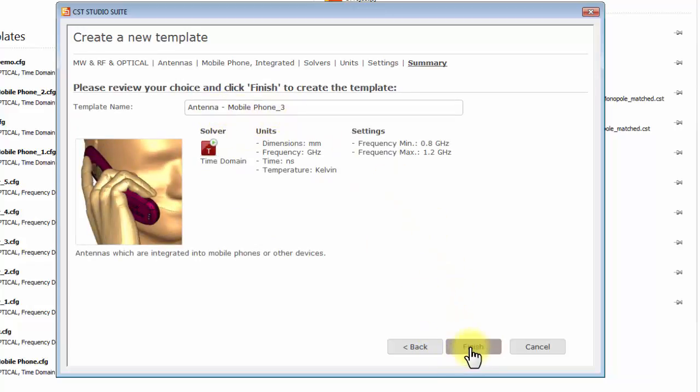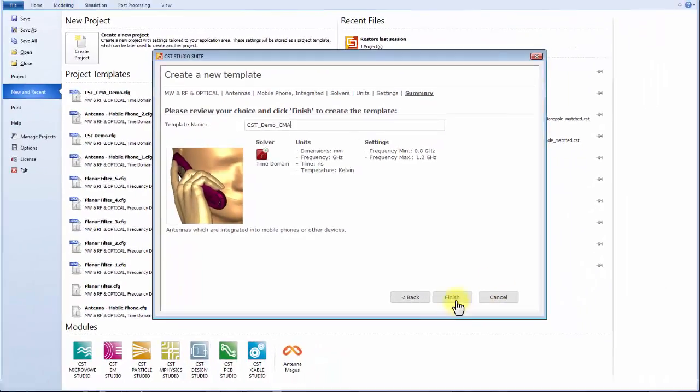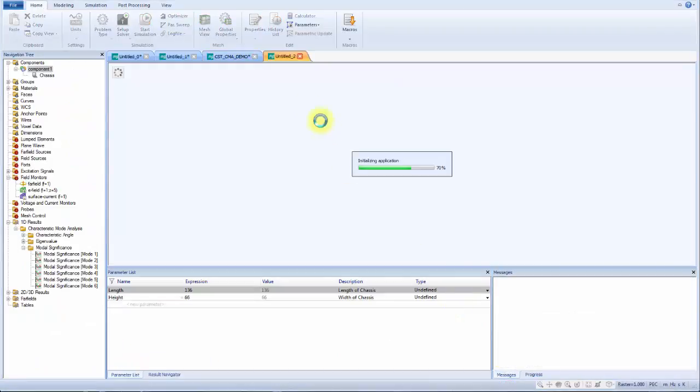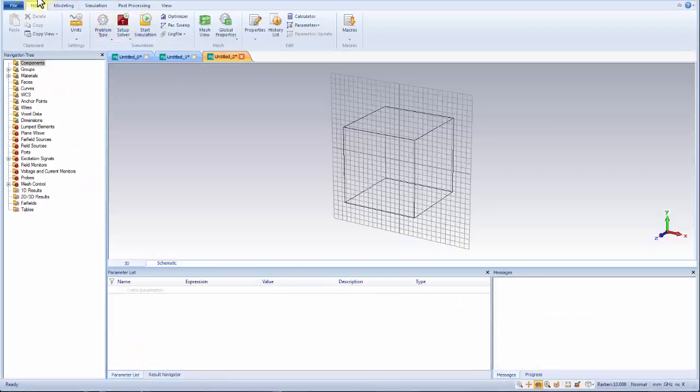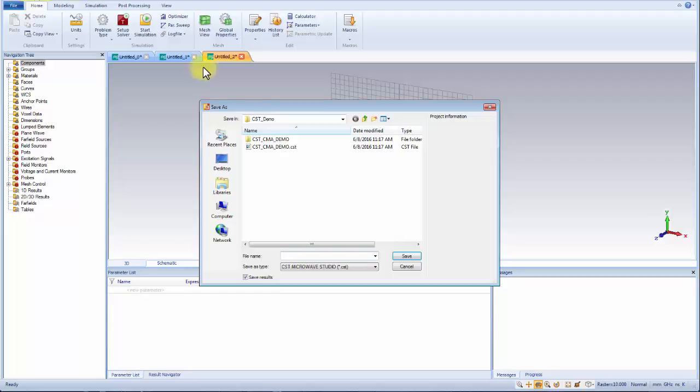This will be our template name. You can change that to anything you want. Let's do CST Demo, characteristic mode analysis. And let's save our project. Let's call it CST Demo.